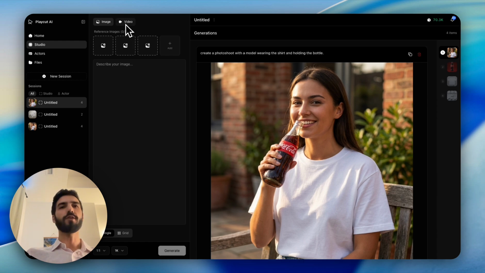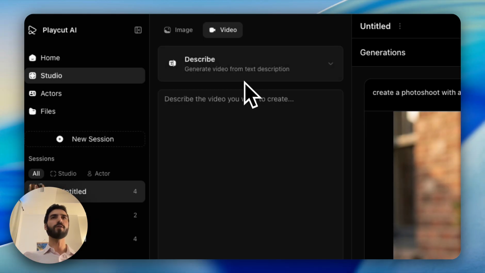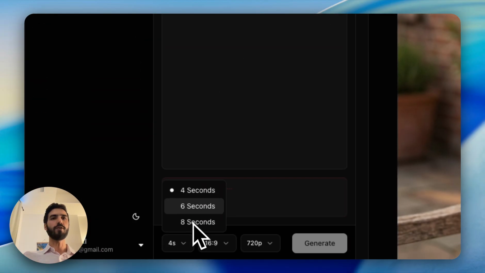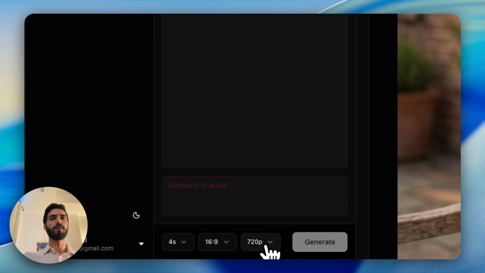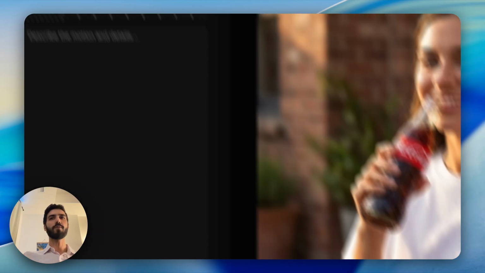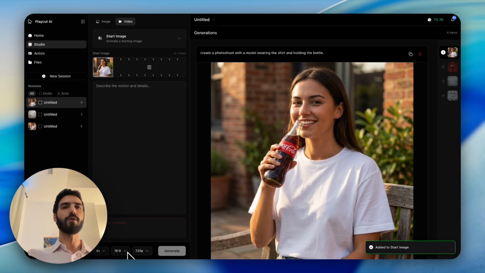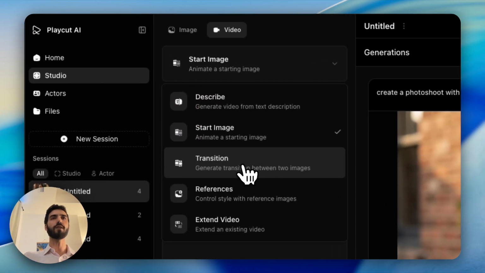And if we want to create videos, all we have to do is switch over to here. We have many options for videos. We can simply describe a video and select the duration, the aspect ratio, and the resolution. We can also give it a start image like this, for example, and ask it to do something. And same options down here, which will generate the video based on the starting frame.